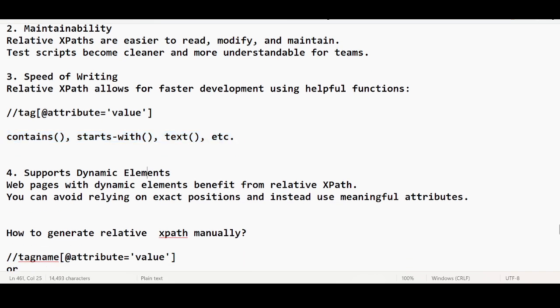Web pages with dynamic elements benefit from relative XPath, because web pages are designed not to be static. They keep changing very often. How many of you realize that WhatsApp keeps changing once in every month? Without our knowledge we see some changes, and sometimes we don't even identify that the changes are already applicable. Have you observed that? One or the other feature will come.